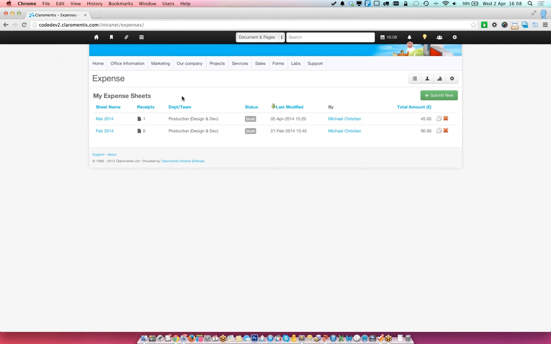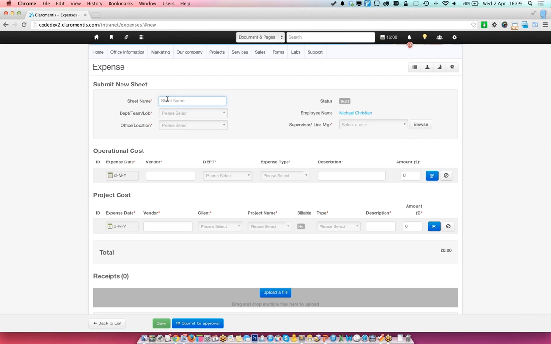We have a concept we call an expense sheet. This is a bit like filling out an Excel spreadsheet and then handing it over to the account team to process your expenses. In this case, you've done it digitally. So I have my previous expenses here, February and March. Let's say I'm going to do my April expenses. I just click Submit New Expense, and add a name, which is just the title of the sheet. You configure which department you belong to. All of this is configurable. I belong to the production team, so I'll pick that. Office location, I'm based in Brighton.